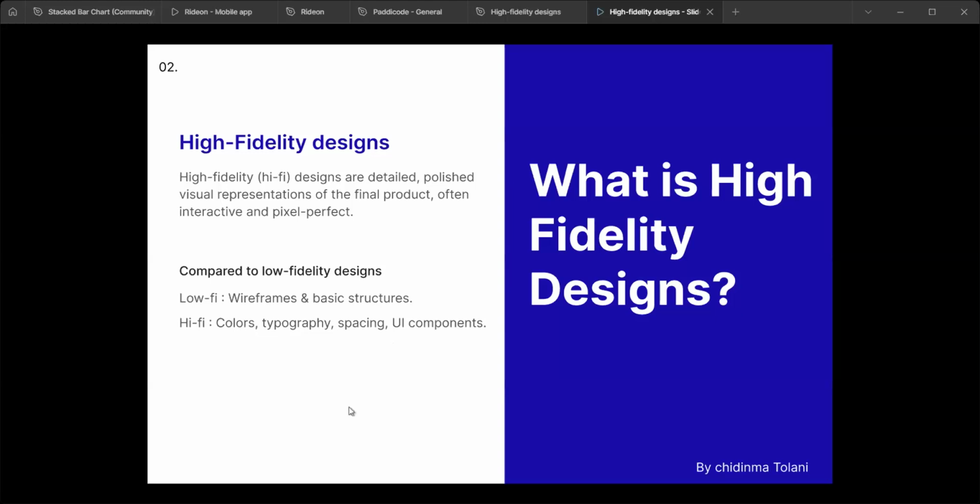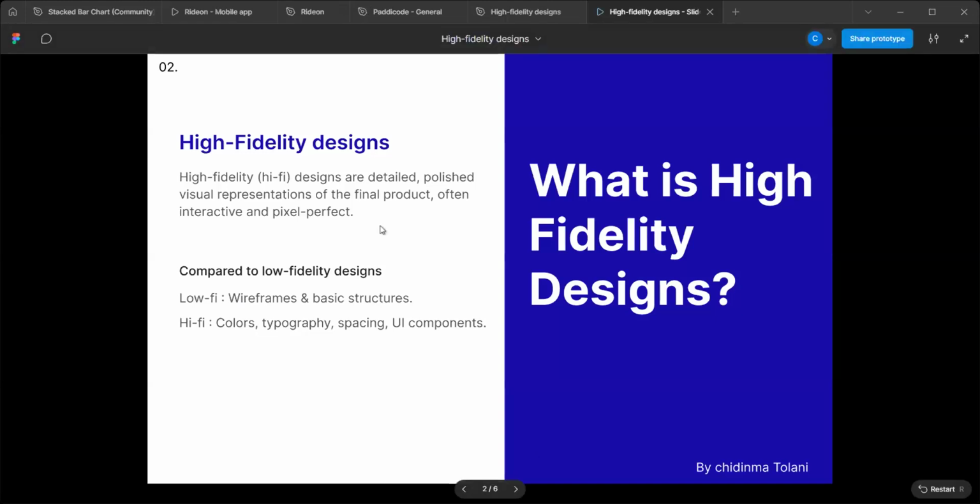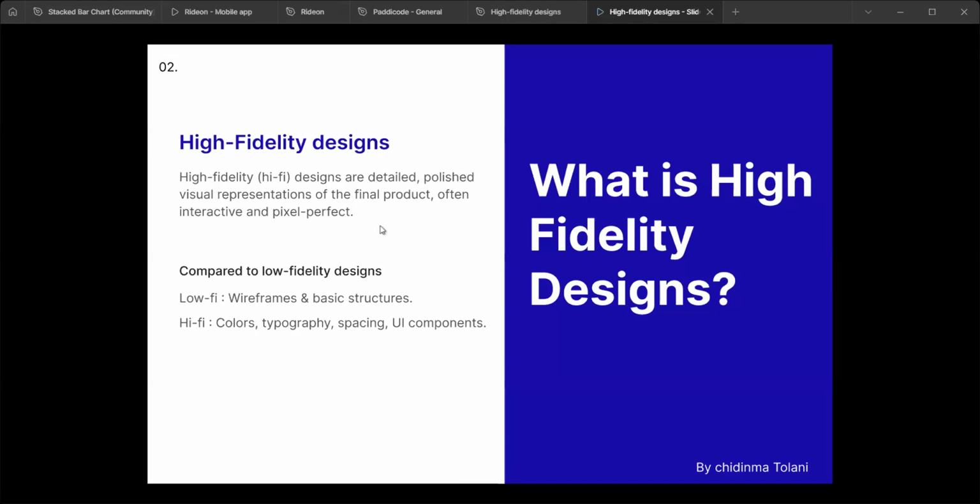So this is where high fidelity design comes in. Like I said, high fidelity designs are more structured, defined, and polished. In high fidelity design, we're focused on colors, typography, spacing and UI components. So that's what high fidelity designs are and the comparison with low fidelity designs.